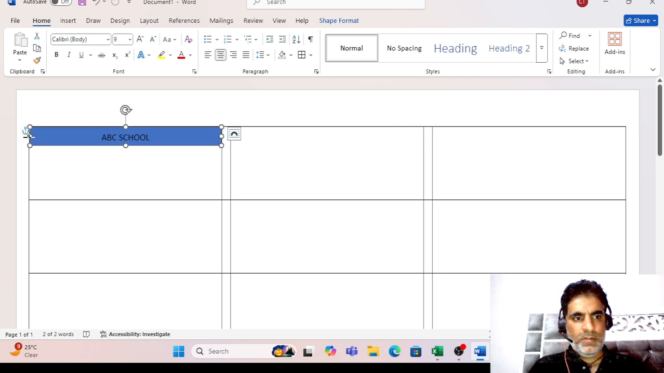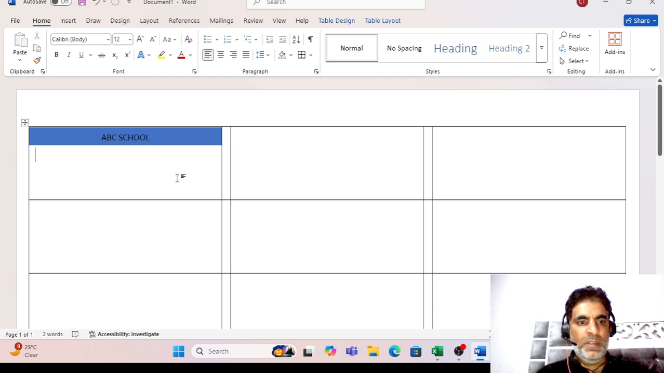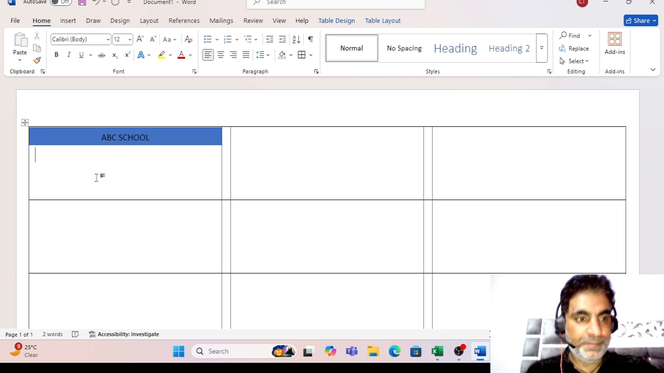Okay, this one is adjusted. Now we're just left with this one. This looks fine to me, by all means. This is the ABC school. It's already in the center alignment, so I'm okay with it. And now, the next thing I could do here is, sorry, I've got a bad cold.